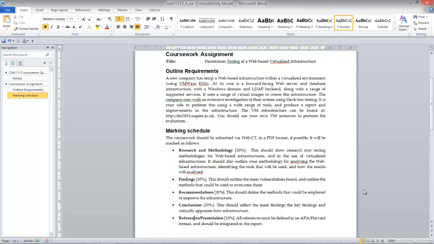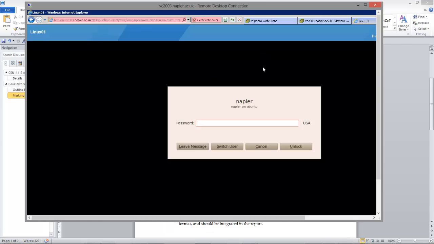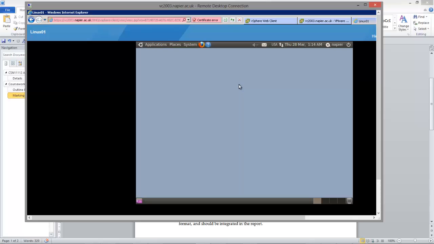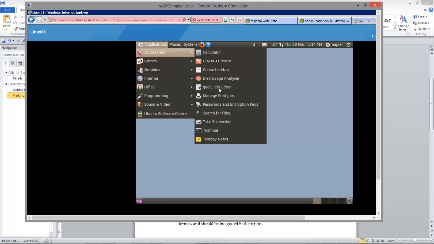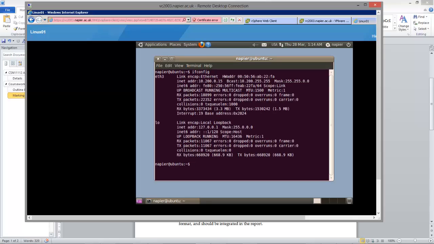Okay, so that's an outline of the coursework. So just to remind you, we use the Napier Cloud to be able to get in contact. We should be able to get a terminal, find out what your IP address is, and then you can then use your tools to be able to assess the Apple's website.